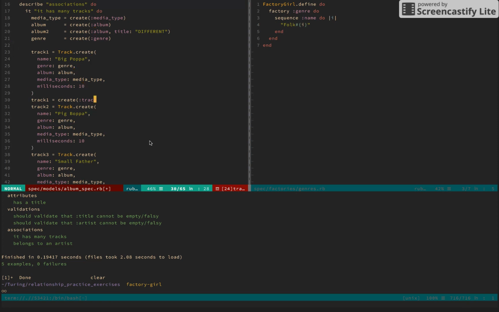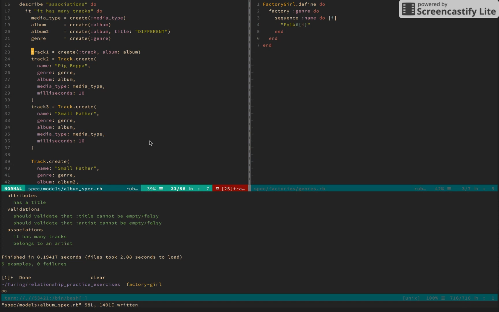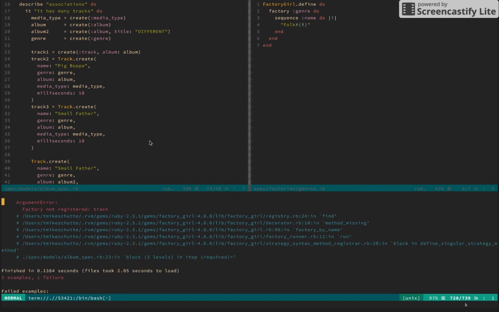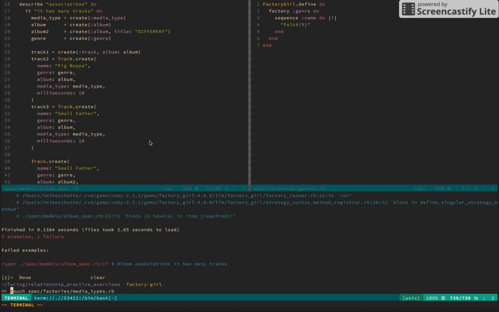In this case, the only thing that I really need to differentiate from the factory itself will be the album. So I'll override that with album here. And this allows me to, or let's leave this now in case we want some values, or delete this one. You can use the others as examples. Run the tests. What error is this? An unregistered factory track. Cool, so let's add that.